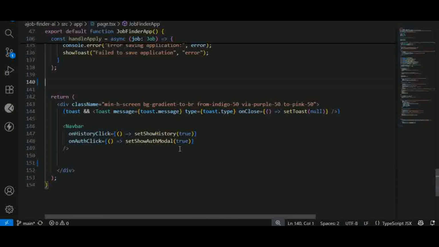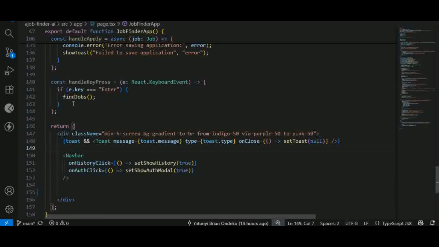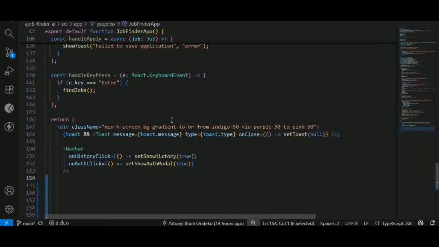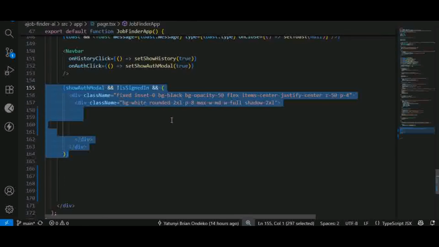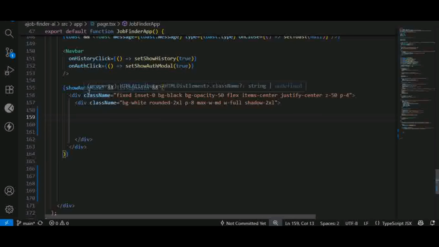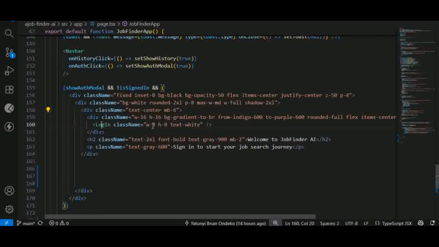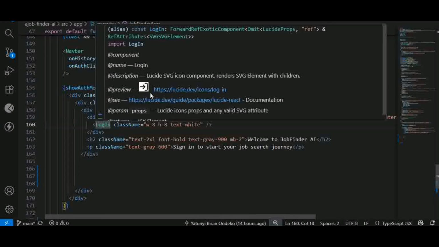And then I want us also to handle the key press, in case of any key press for finding jobs. So like that. I also want us to use the show auth modal. That means if show auth modal and the user is not signed in, then it's going to do this. So it's going to have this part of the login.